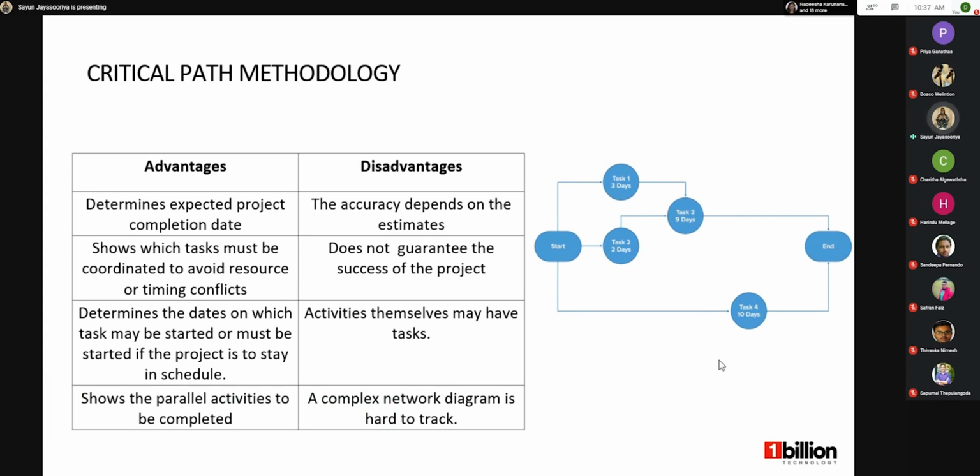So in here also I have discussed some advantages and disadvantages of the critical path methodology. In the advantages, it determines the expected project completion date, and because we have an exact completion date, we can visualize what has to be done. And it shows which tasks must be coordinated to avoid resource or timing conflicts.